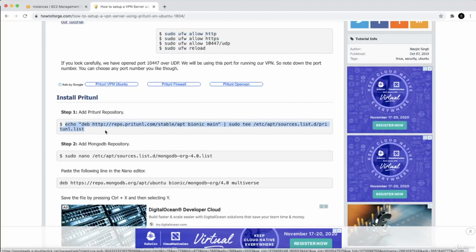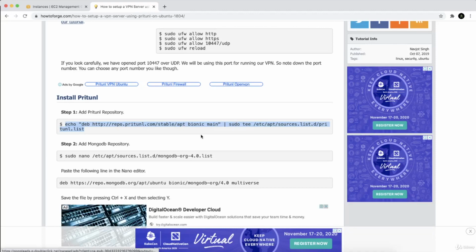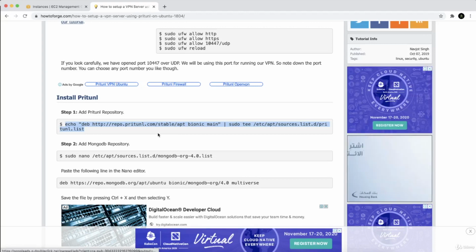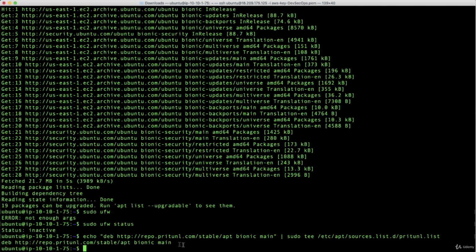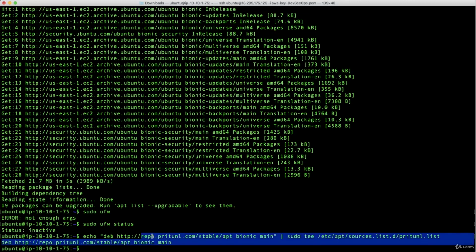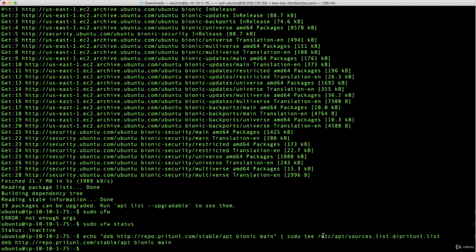So here, echo this, and as you can see, we are putting the repo for the Brighton. Just check and make sure that you are taking that from the correct source. This is the right source, all right? Don't copy and paste commands without knowing what you are doing, because sometimes you can download things from a shady place or shady repositories. This is trusted, because this is repo.brighttunnel.com, the main website for this VPN server, and we put it inside sources.list.d.